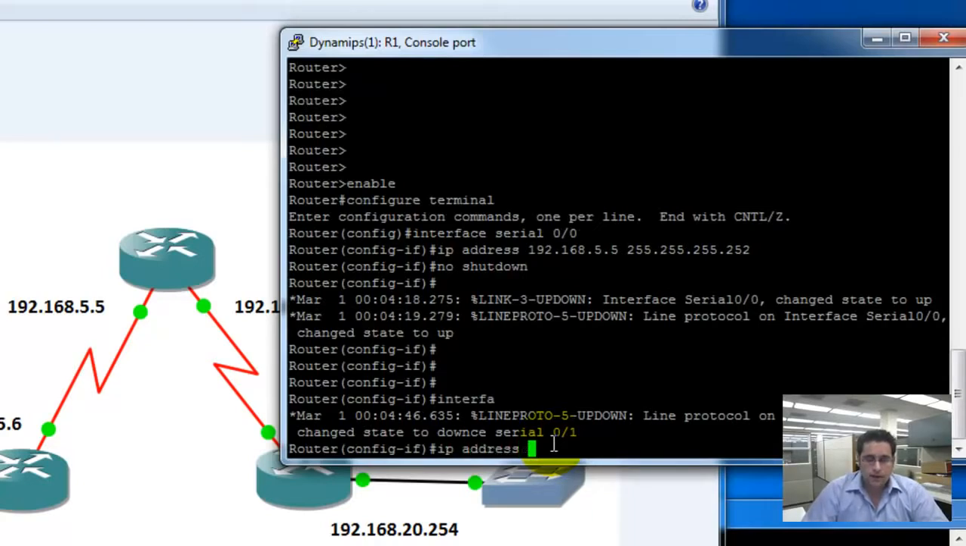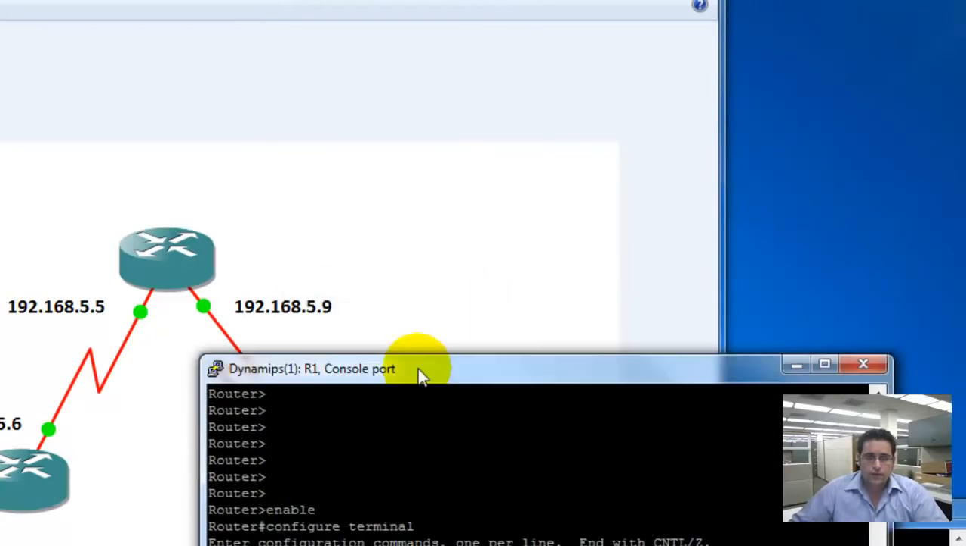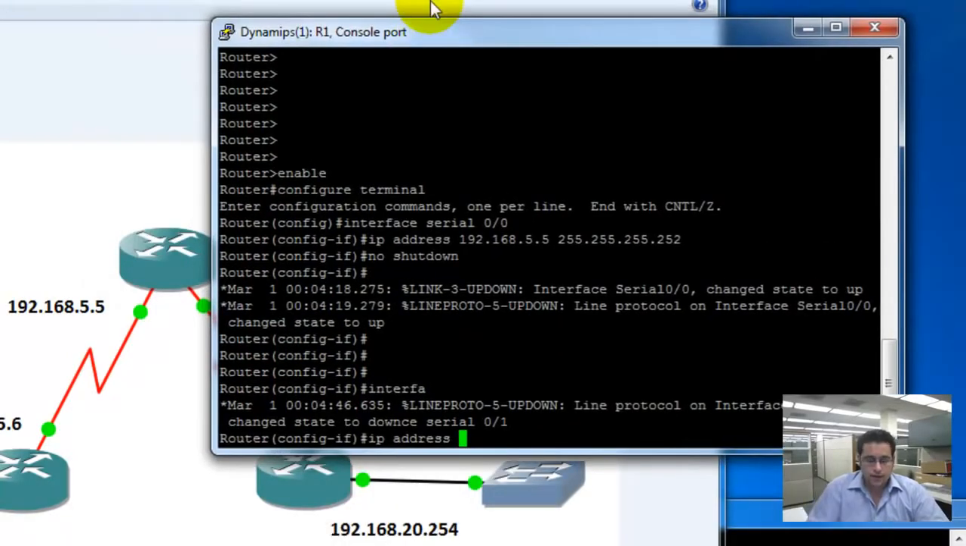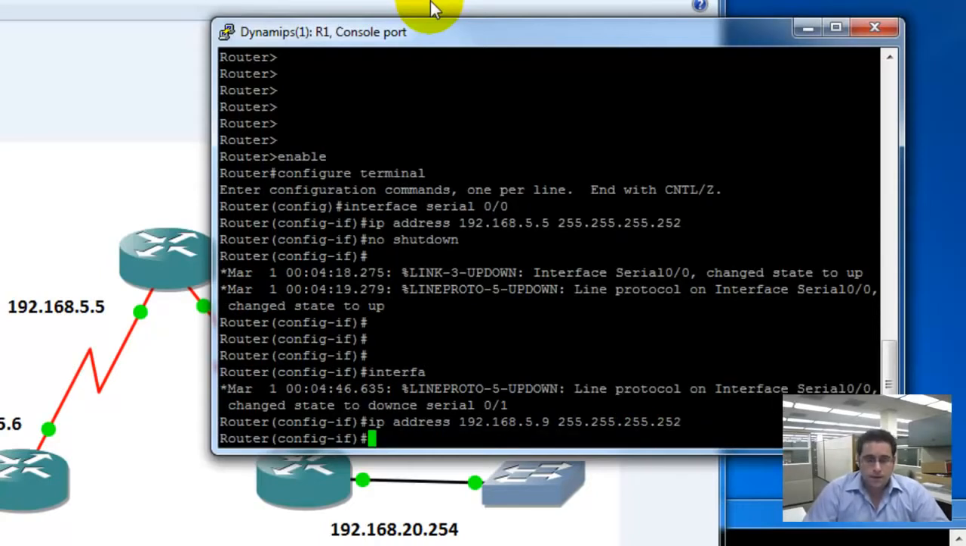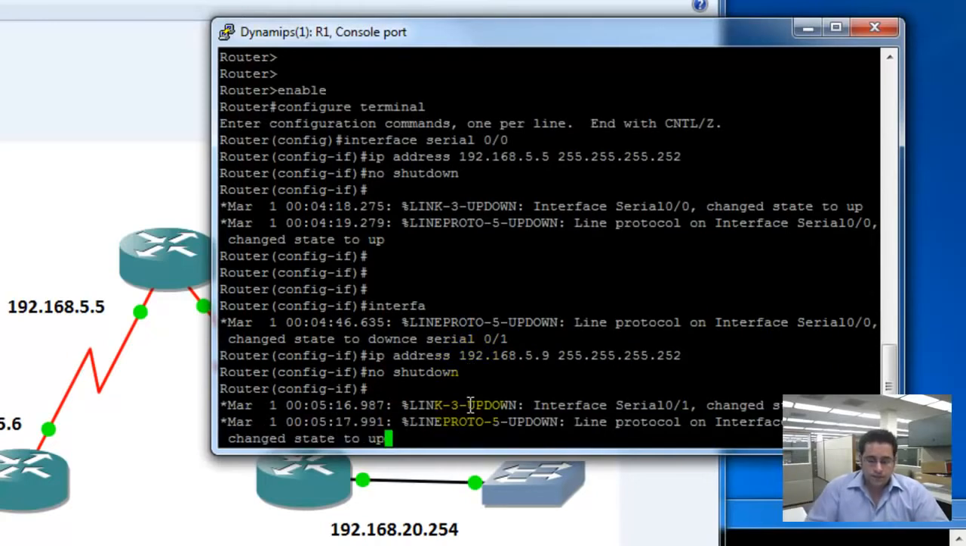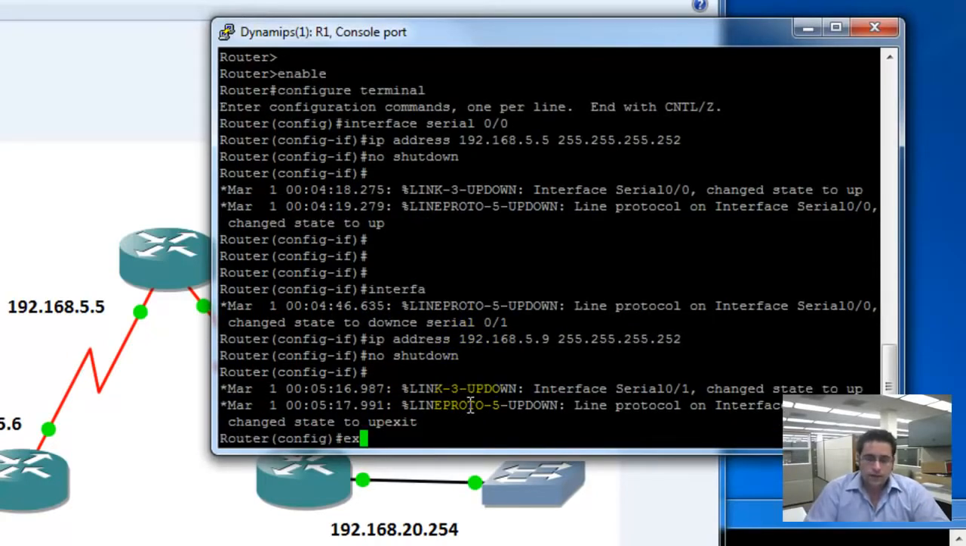IP address. I'm not sure what it is because I can't see it. 5.9. There's the IP address. 192.168.5.9. The notation is a /30, which is a 255.255.255.252 mask. As before, we're going to do a no shutdown. Bring the interface physically up. Okay, I'm going to exit.